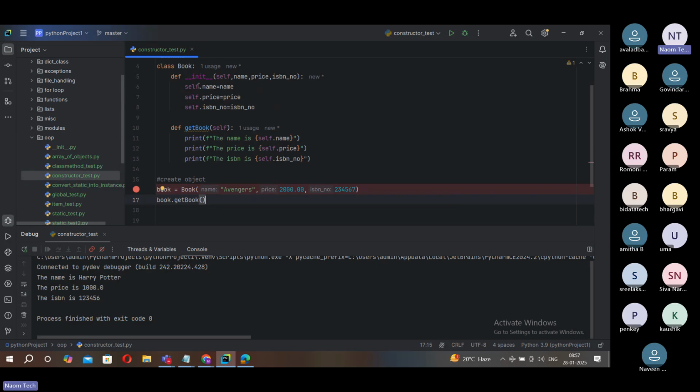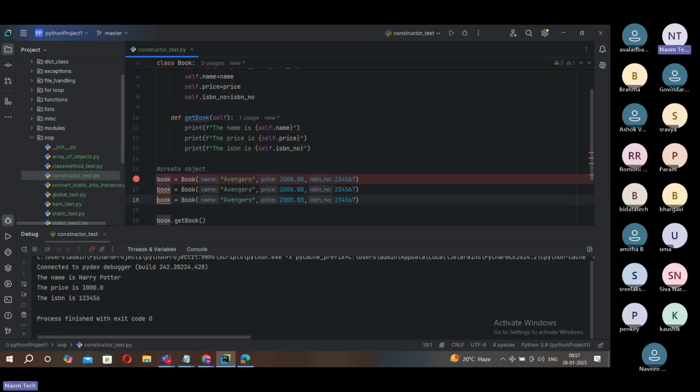So I hope this is clear, friends. So this is the idea, right? Each object helps us to create different book details. If you create one object, one book's details; two objects, two books. Suppose let's create one more, right? Let's create two or three. Okay, book.